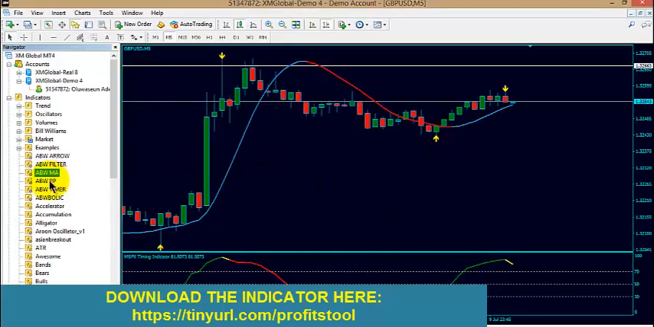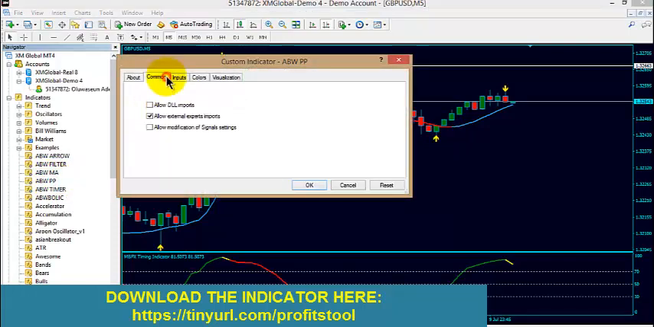All right, so remaining the ADL WPP. So just click on allow here.